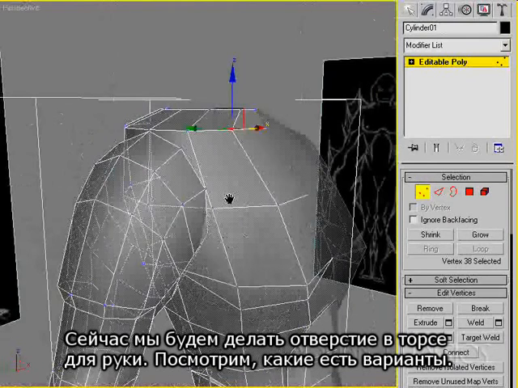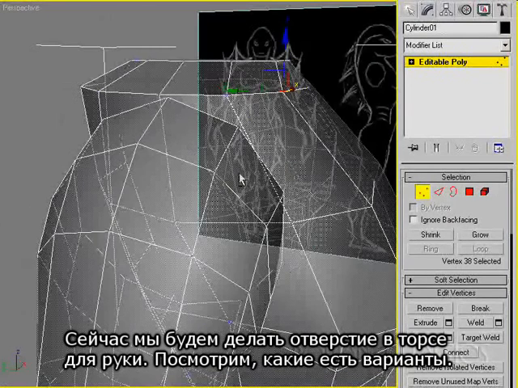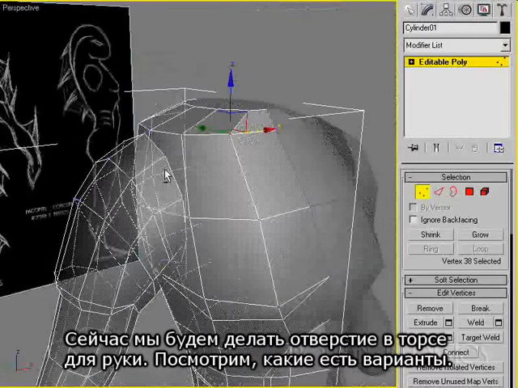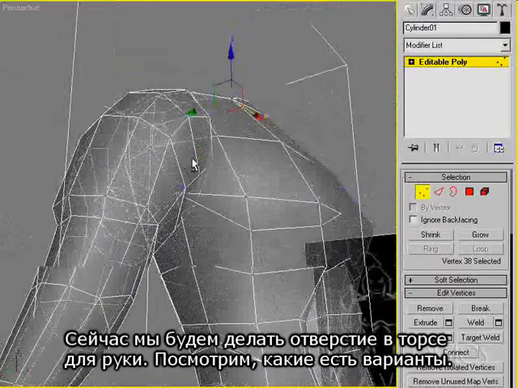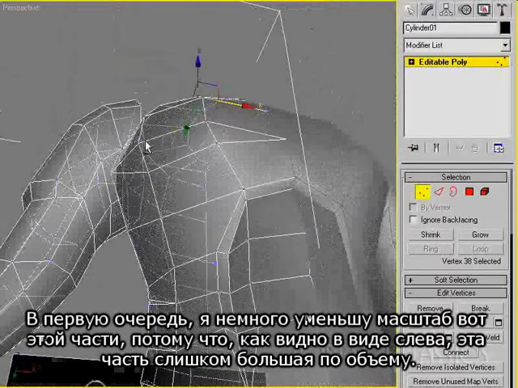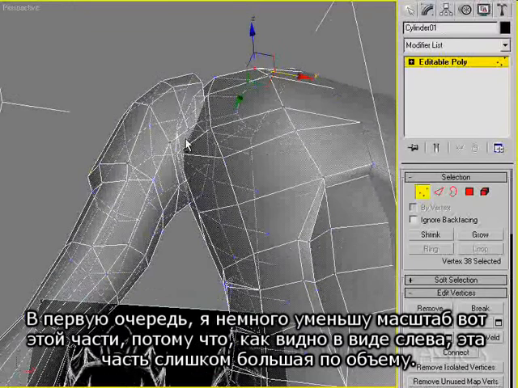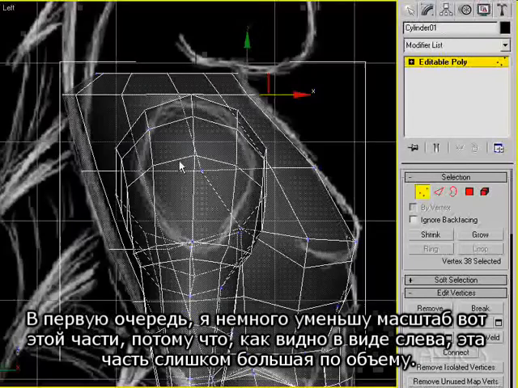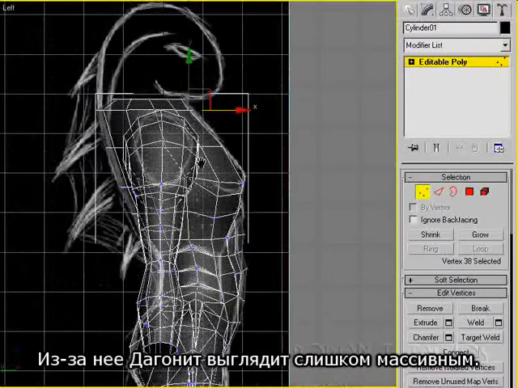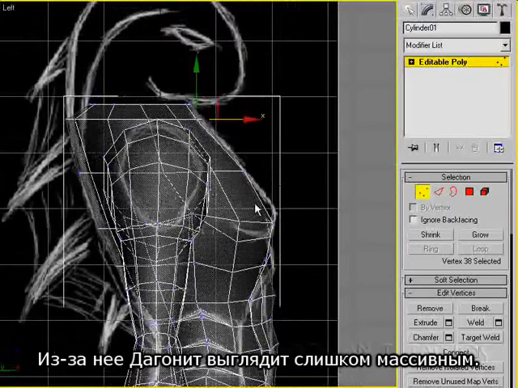Okay, what we have to do now, we're going to be cutting a hole into this, into the body. We just have to have a look at our options. First thing I want to do, I want to scale this part down a little bit, because as we have a look in the left side, it's really too thick. It makes him too bulky.